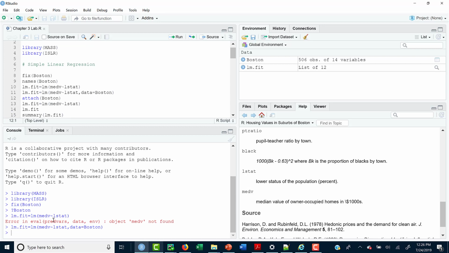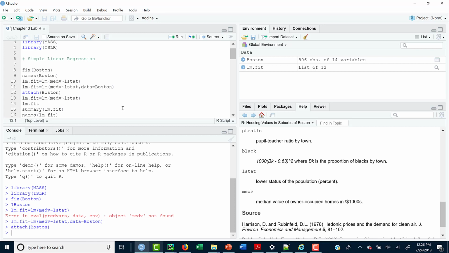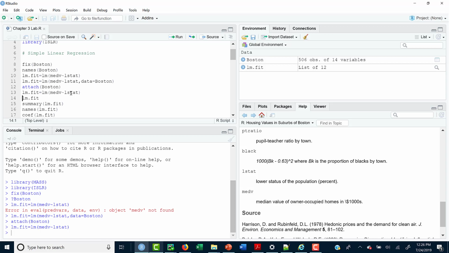We're going to get the data from the Boston dataset. This command tells the workspace to attach Boston. So once we've attached Boston, we can execute this command the way we have it, and it'll execute without error because we've already told it to use the Boston dataset.